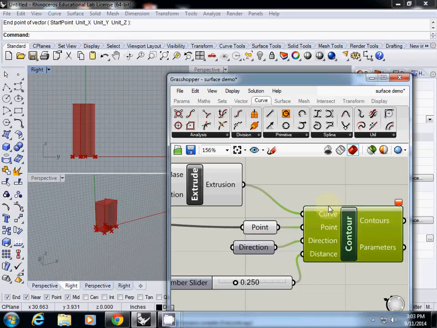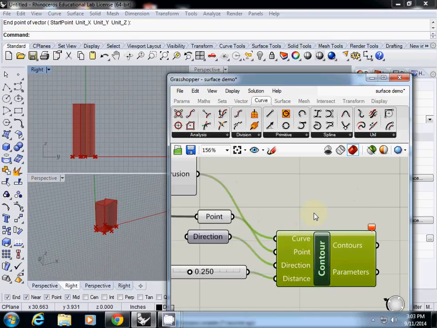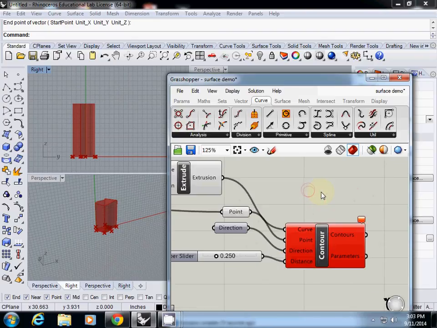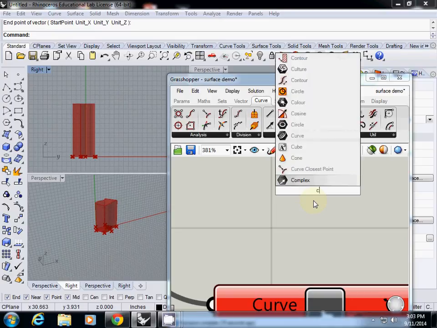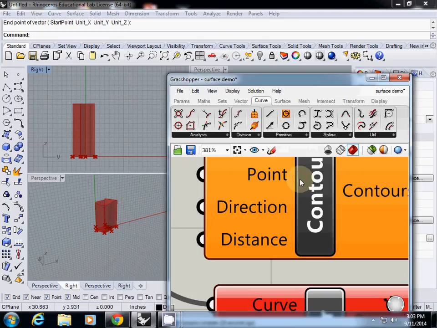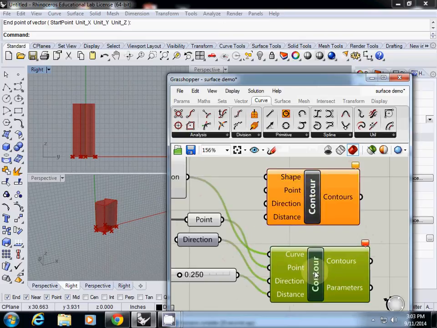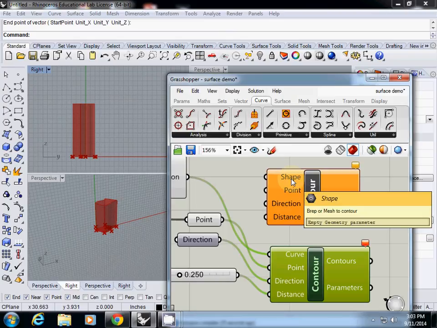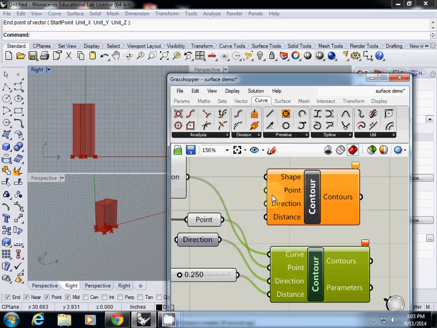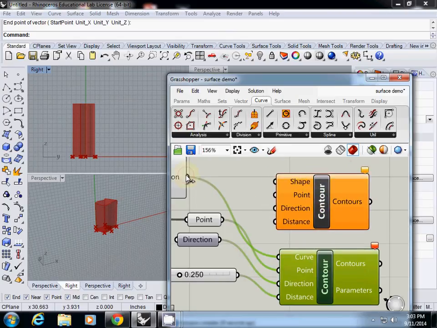Curved contour. Okay, this one is contour. I picked the wrong one. Yeah, this one is contour. So we need actually, which contour? I will just check. Okay, so actually we need to use the B-wrap, not the contour one. Sorry for that. This one will contour the curve. On the other hand, this one will contour a shape, a three-dimensional shape. So sorry for that, I will use this one and I connect this one: shape, point, distance, and direction.